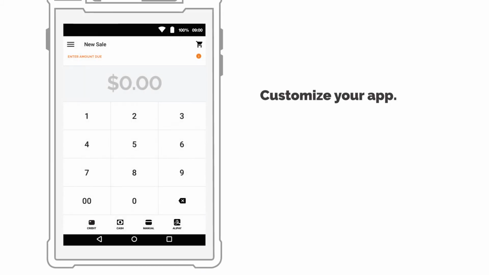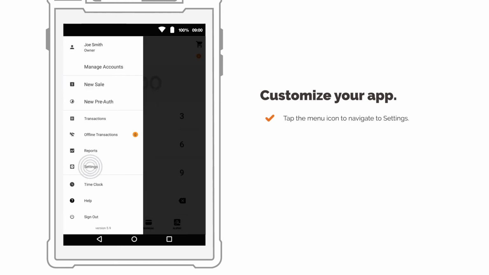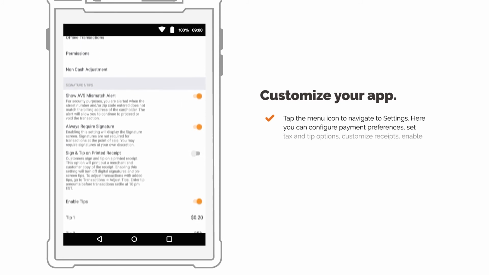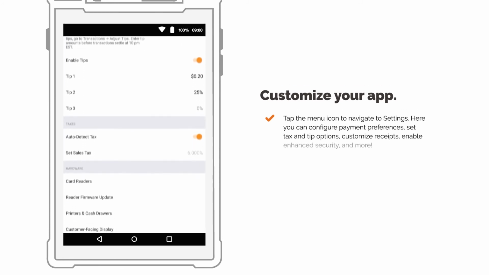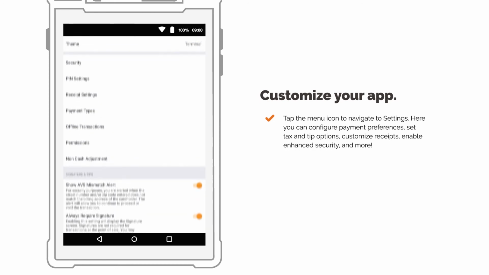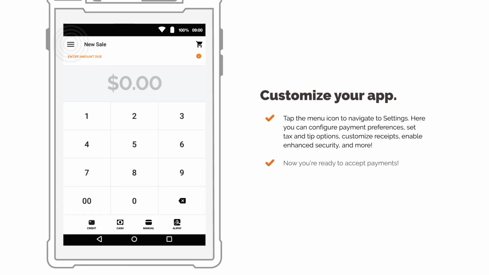Customize your app. Tap the menu icon to navigate to settings. Here, you can configure payment preferences, set tax and tip options, customize receipts, enable enhanced security, and more. Now you're ready to accept payments.